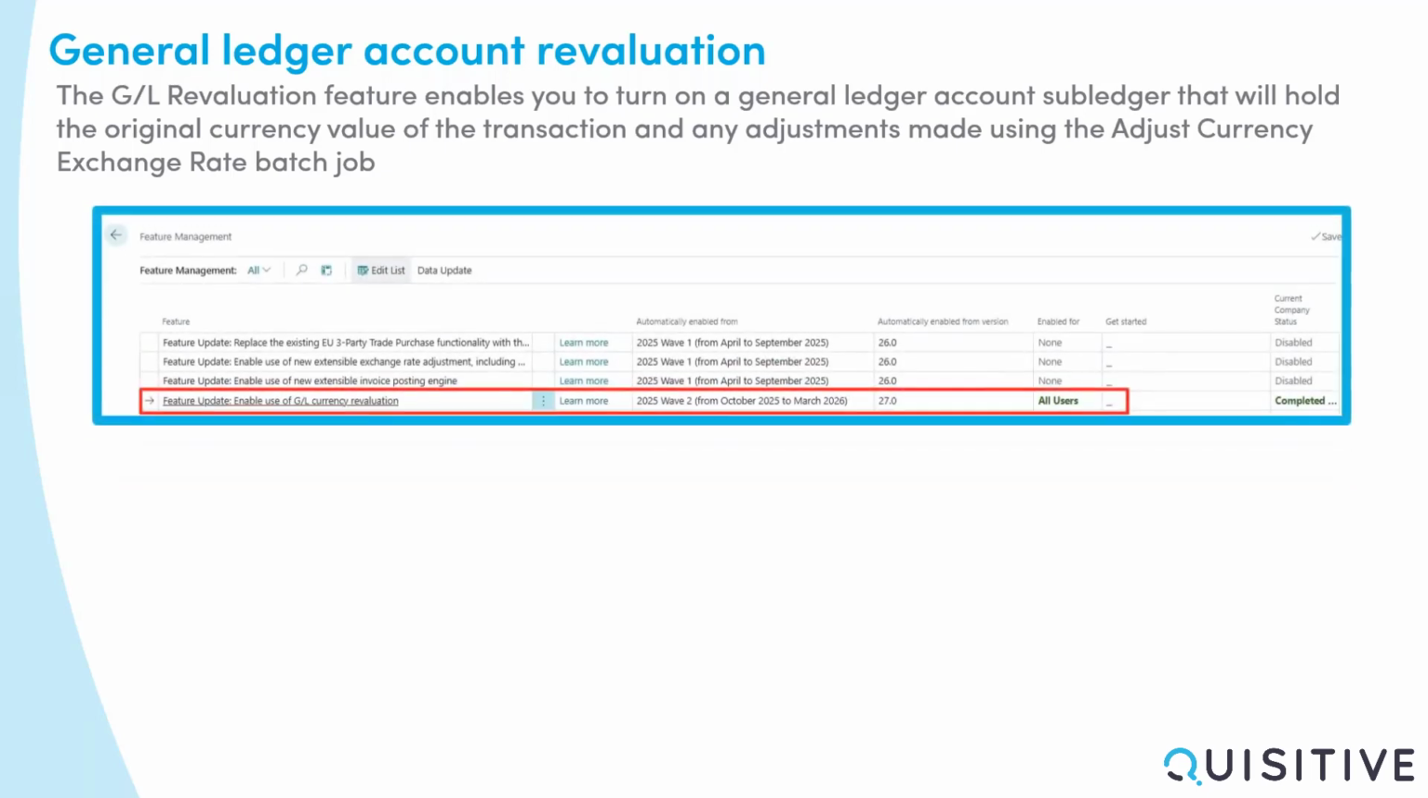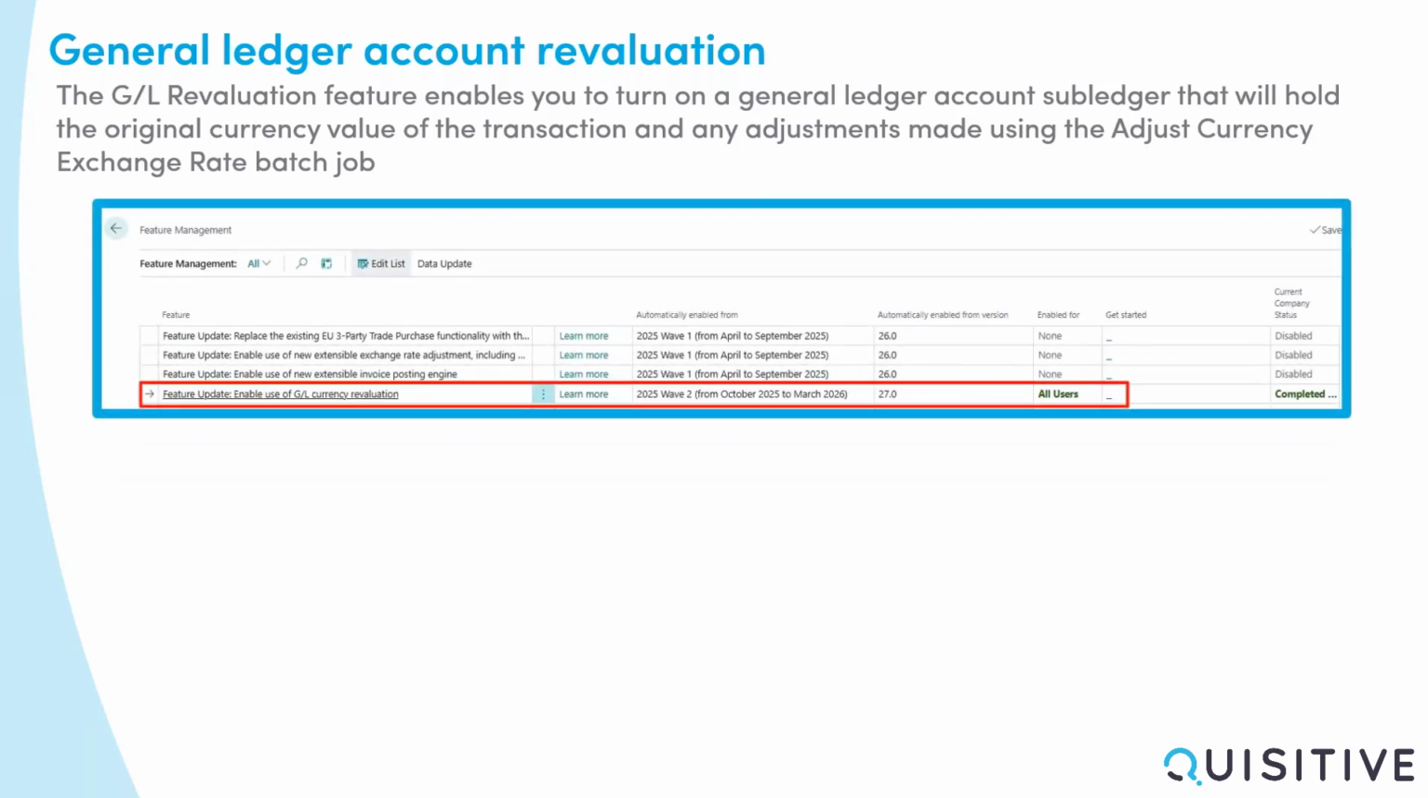To activate it, ensure it is enabled for all users through feature management. This new feature enables the activation of a subledger for the general ledger account involved in the revaluation. This subledger retains the original currency value of transactions and any adjustments made using the adjust currency exchange rate batch job.